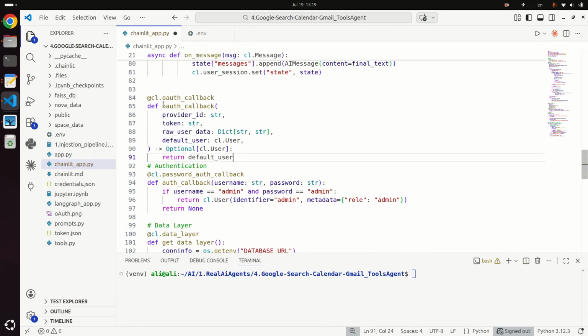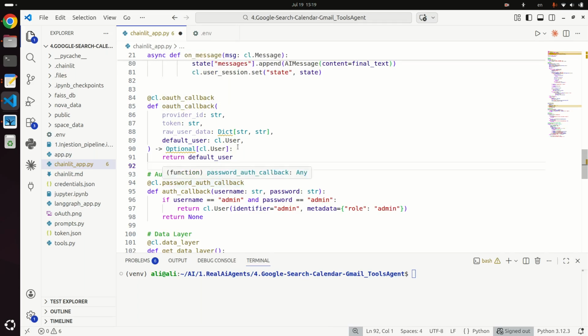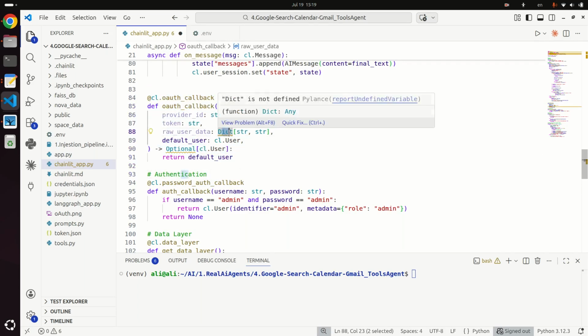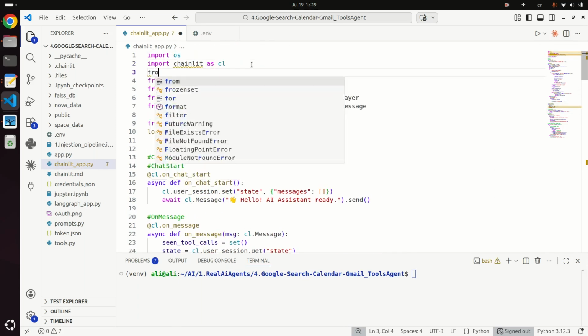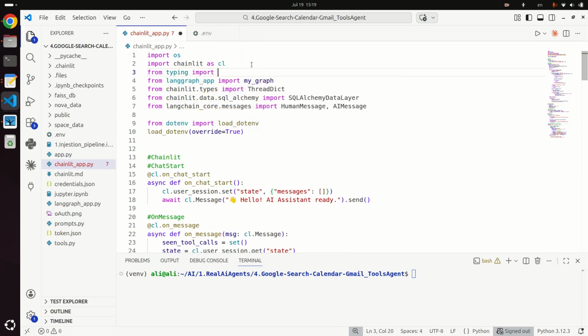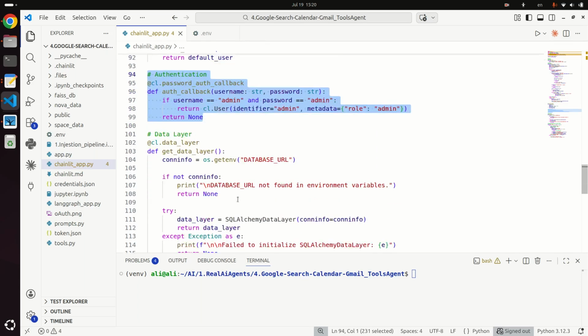So here, before or after, you have to paste this code. I will share the GitHub link in the description. You can simply copy and paste the same code. We need to import Dict and Optional. So here I will simply type from typing import Dict, Optional. That's it. I have set the credentials in .env. I have added the decorator, that is cl.oauth_callback. If you want to remove this, you may do that or keep it as it is.